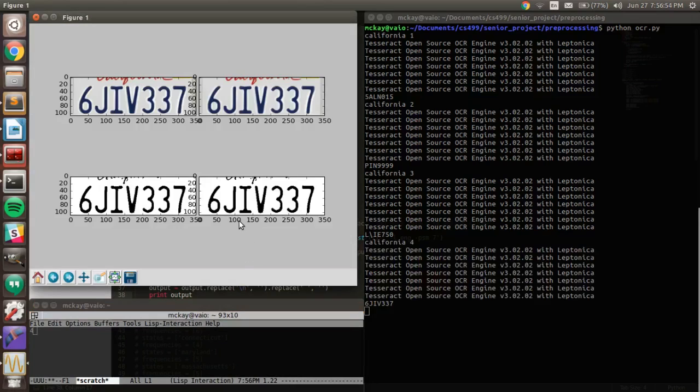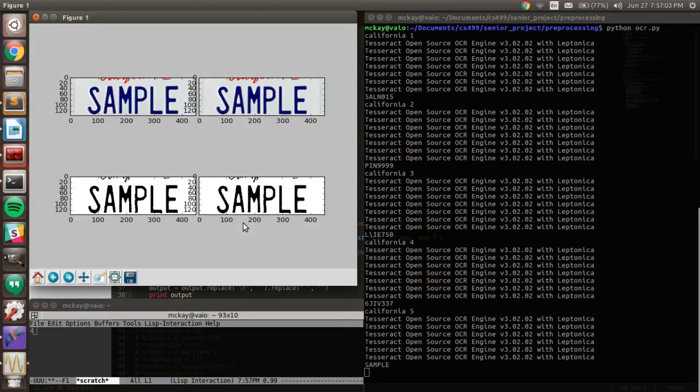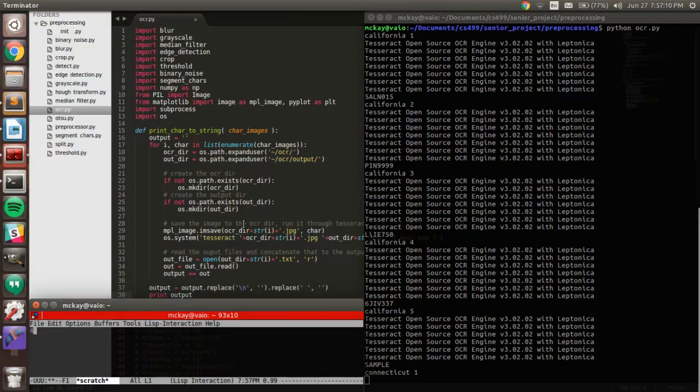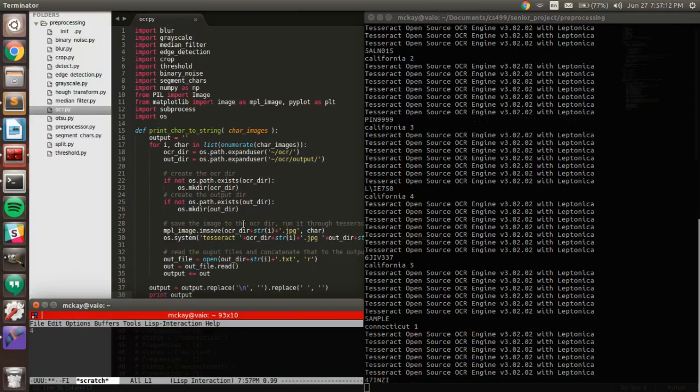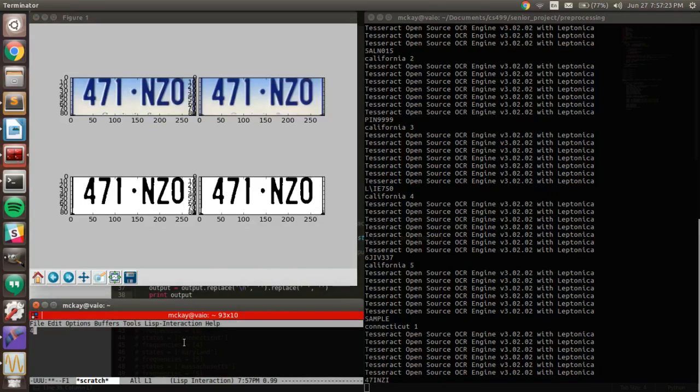6JIV337, that is correct. And this last one it got correctly as well. Oh, there is an E on the end of that. Oh, never mind. That is correct. Okay, so moving on to Connecticut. It missed the 1. It thought it was an I, which is understandable. And the O, it also thought was an I. So that's another 2 to bring to 6.